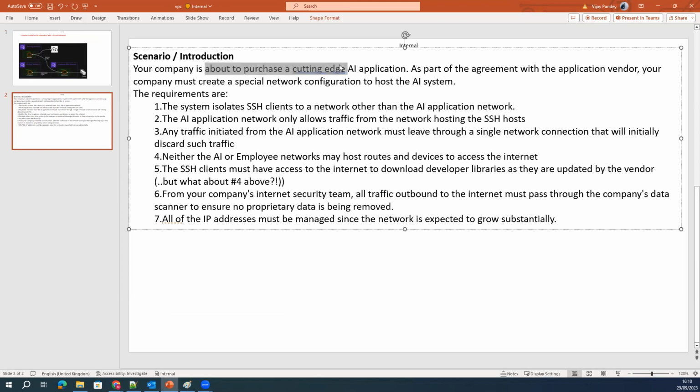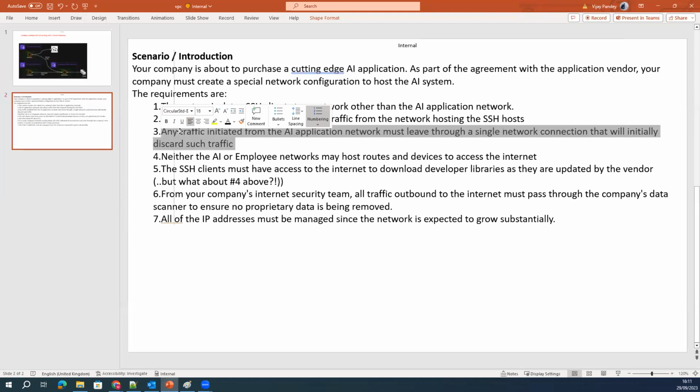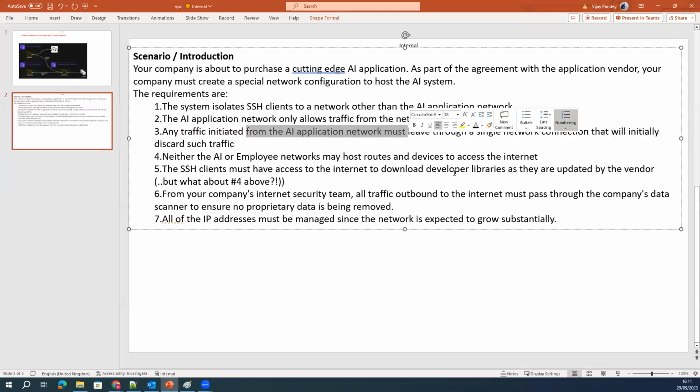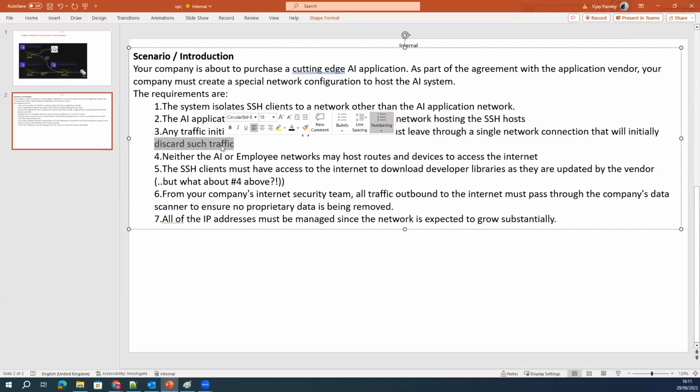Your company is about to purchase cutting edge technology, which is an AI application. And as part of the agreement with the application vendor, your company must create a special network configuration to host the AI system. These are the requirements. The system must isolate the SSH client, separate from the network other than the AI network. The AI application network only allows traffic from the network hosting the SSH host. And any traffic initiated from the AI application must leave through a single network connection that will discard such traffic.